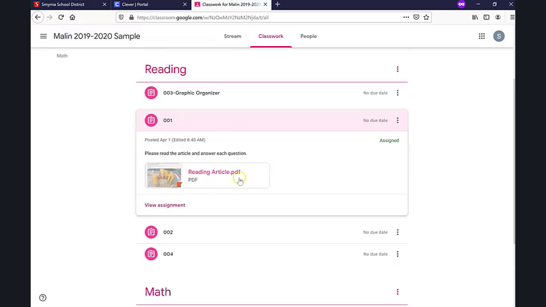The first one is a PDF assignment. It could also be an image. These are documents that you cannot type in, you cannot edit or change. What you would do is click View Assignment.